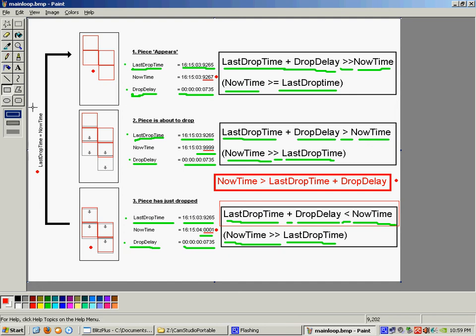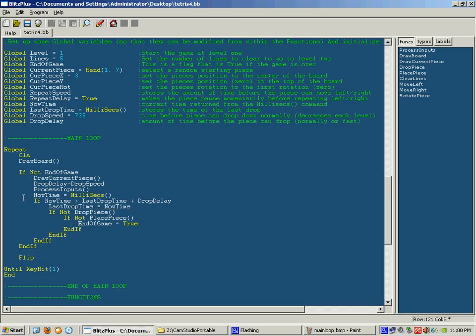Obviously the other equation being here, last drop time equals now time. So if now time is larger than the last drop time plus the drop delay, and last drop time equals now time, then if not plays piece, if not drop piece, end of game equals true. So if now time is larger than last drop time plus drop delay, set the last drop time equal to the now time so it continues to drop, and if it can't drop a piece and it can't place a piece, then the end of the game is true. And that's how you get the equations.